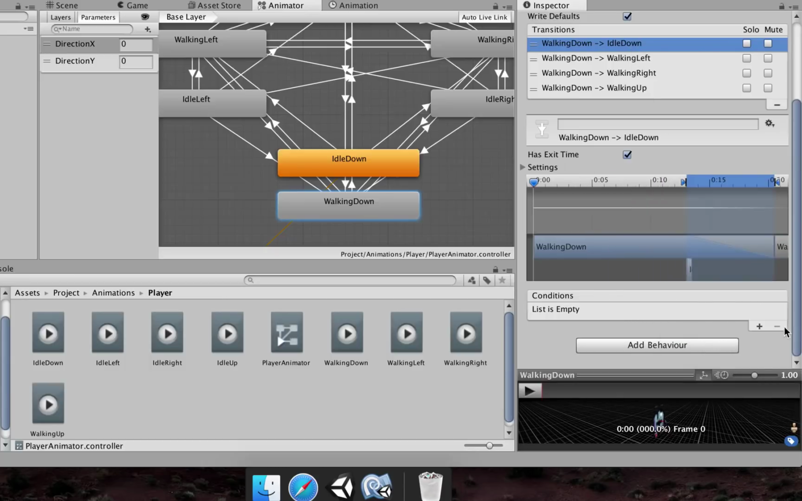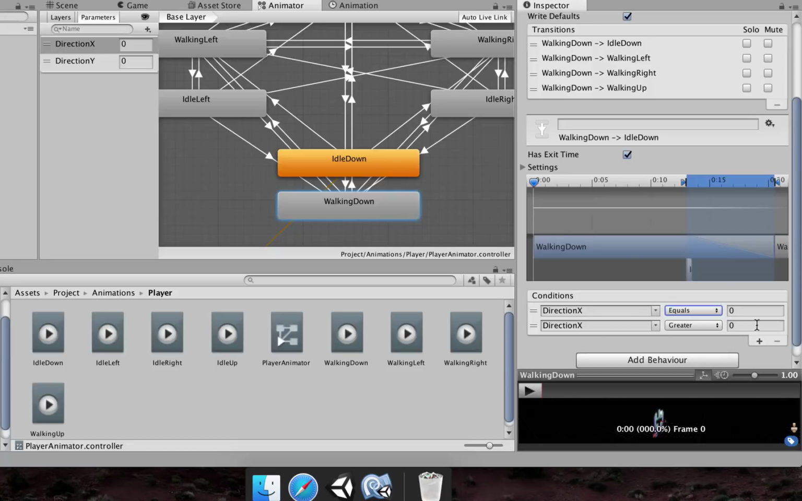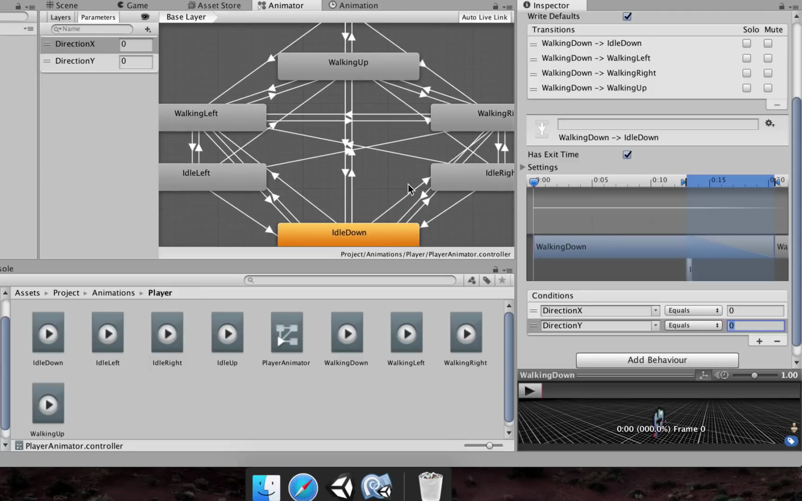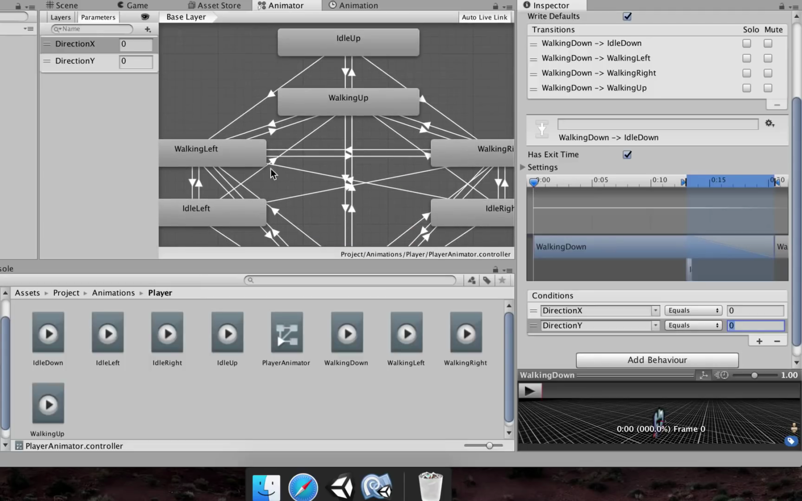But for idle down, when should we stop? We should stop in the idle down state if we release all of the keys. So that means direction X equals 0, and that means the direction Y, this one, is going to be equal to 0 because the player has stopped moving. No keys are being pressed. We should use 0 here and 0 here, and this is basically going to work. We do the same thing for all of the other animations.